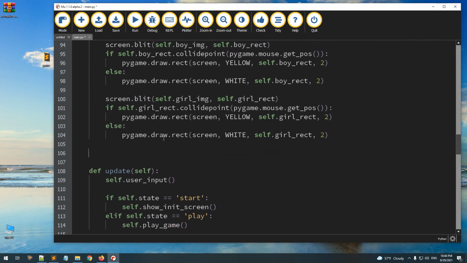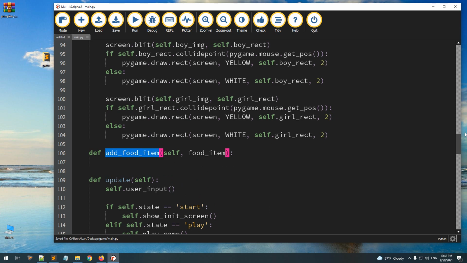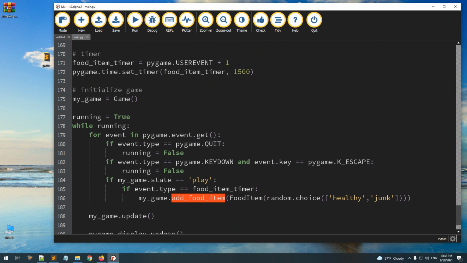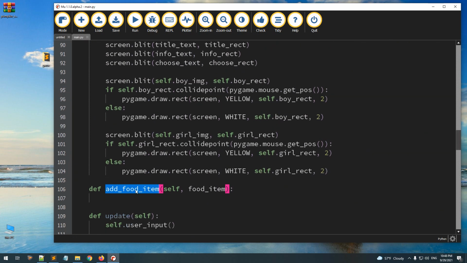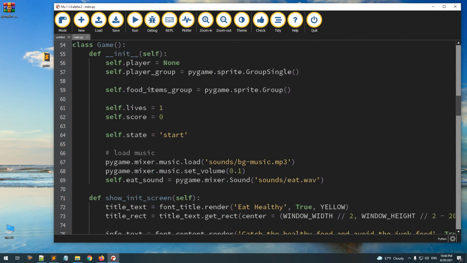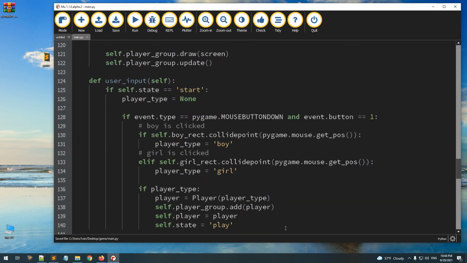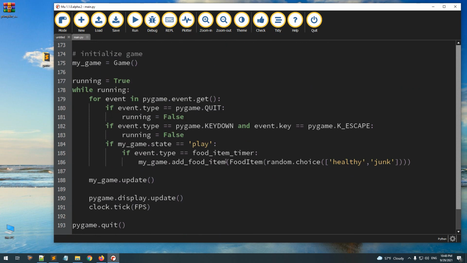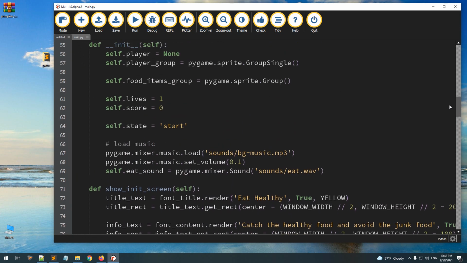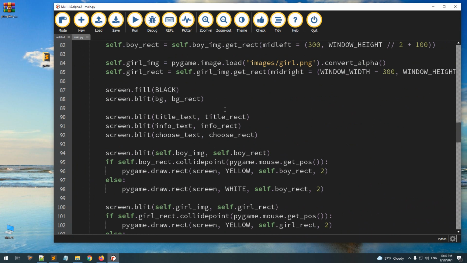So let me actually do it here before the update function. Add food item, so this food item is this function that we are calling when the timer is active, and we are passing a food item with healthy or junk. And all we need to do here is add to the food items group. And I know we can directly code it in here, but I just want to make it more obvious like that. And actually we wrote a lot of stuff, and I hope this works.